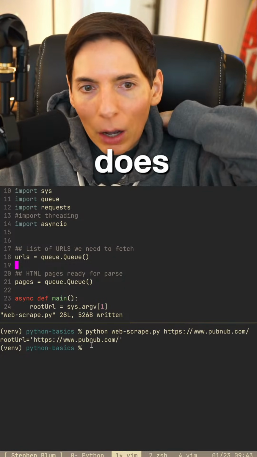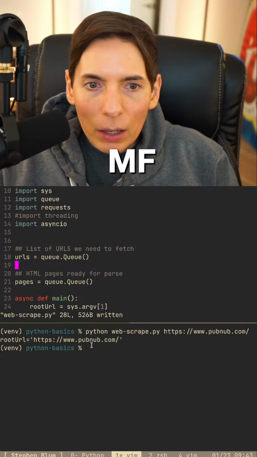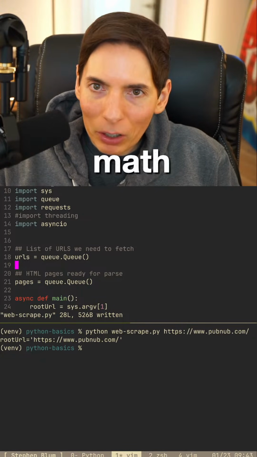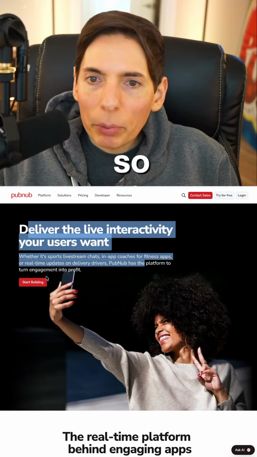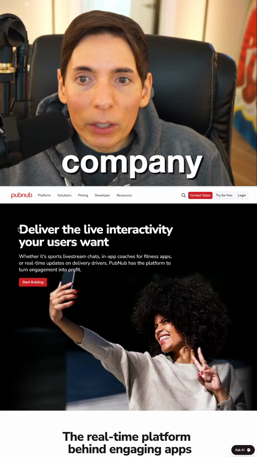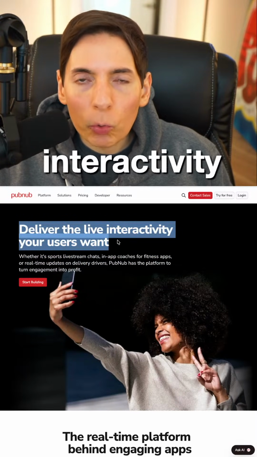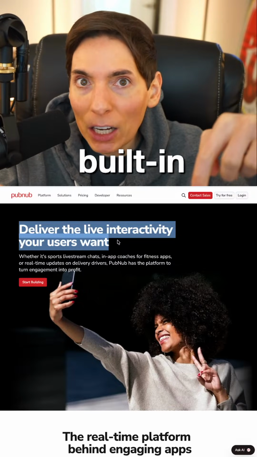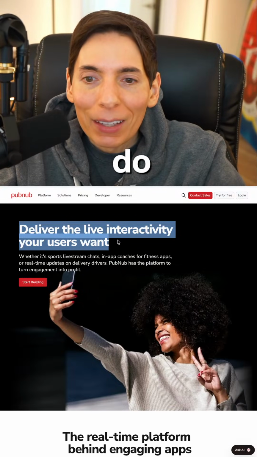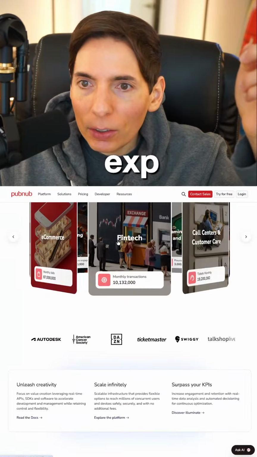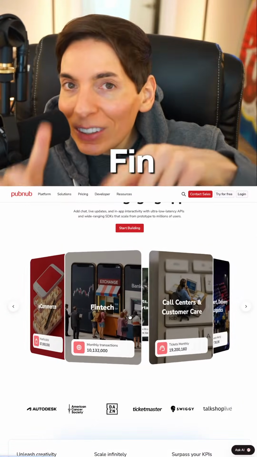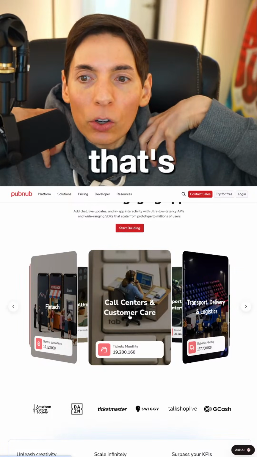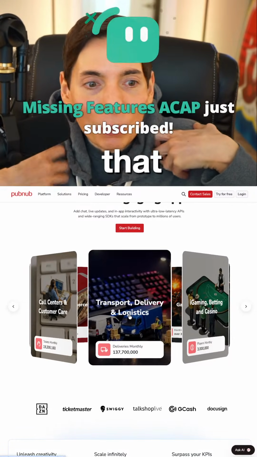What is PubNub? So, PubNub is my company. We deliver the live interactivity your users want. The top 10 apps in the App Store today all have built-in app communication. That's what we do. We provide chat experiences, games, finance. So you see the stock tickers, all that data gets transmitted to your device in real time. That's exactly what we do.